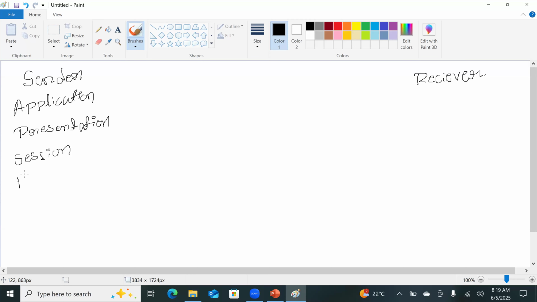Okay, and then transport layer. After that, we have network layer. And then we have data link layer. And then we have physical layer. And obviously, the receiver end also will be having the same.